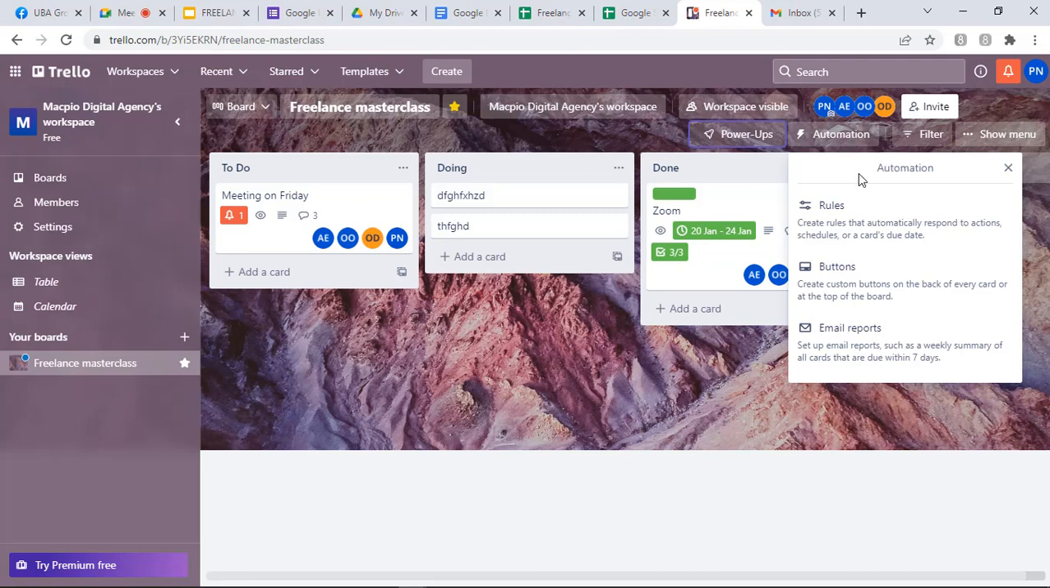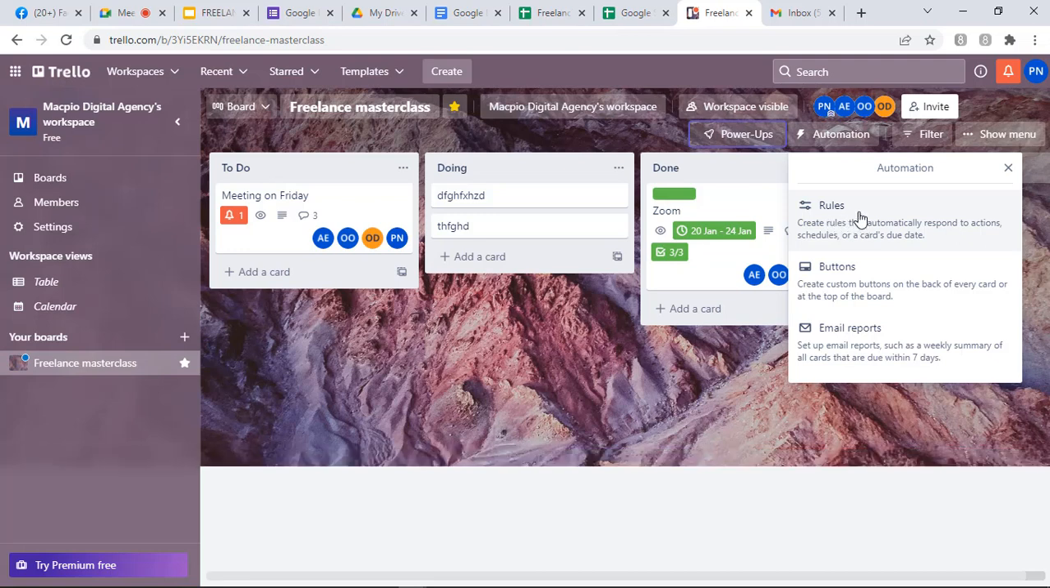So these are the things you can automate. You can automate rules so that people joining your board will get to see the rules and follow suit. You can automate buttons, you can automate email reports, but we'll not be covering that here, okay, because of time. You can also learn more about Trello when you watch the video Trello on LinkedIn Learning.